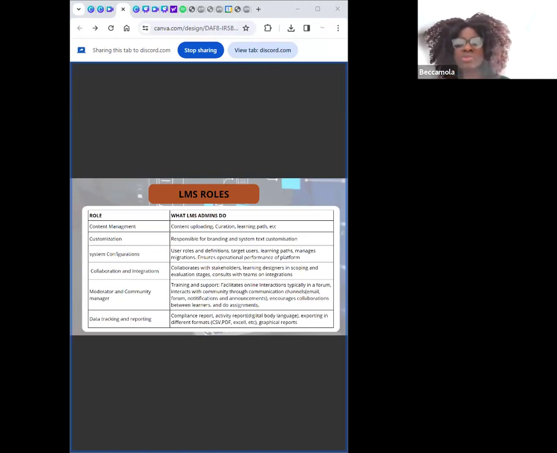All right. So these are the roles of an LMS administrator. And like I said, in some organizations, you have to do everything. In some organizations, you do part of it depending on the size of the organization, but it's good for you to have an understanding of how these things work, so that you can collaborate efficiently with people who may be taking care of other roles.